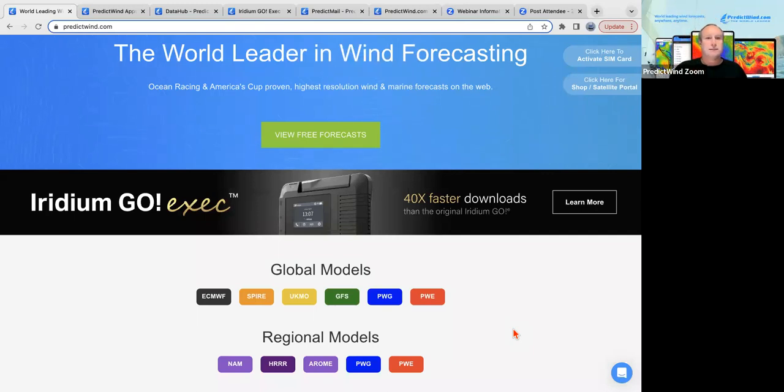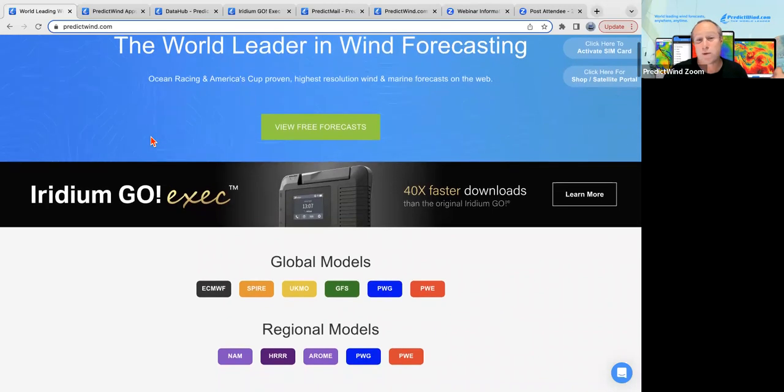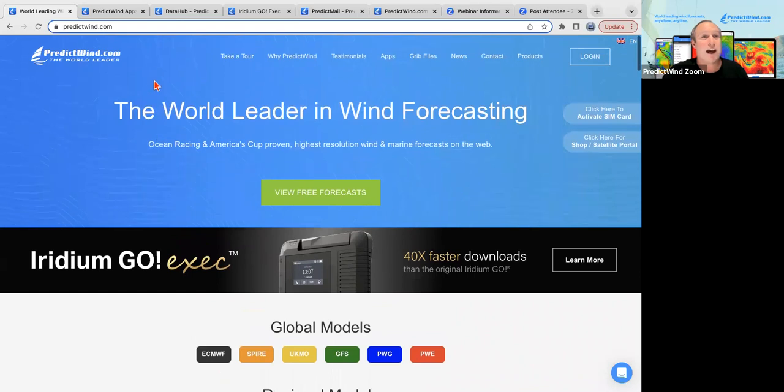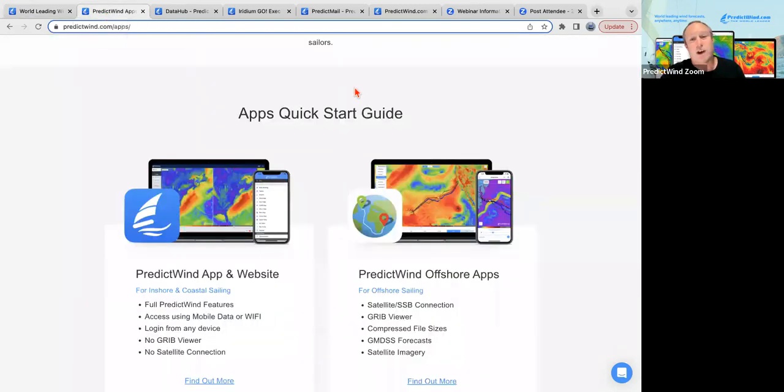So we probably don't need to go through this. I'll just skip to the next page. We talked about weather models last week, and we'll talk about that during the chat today, which will be good because I'll probably reiterate some of the stuff I've mentioned. You'll see here we've got this little banner for the Go Exec. We're going to talk about that, and we'll just flick over to the apps.